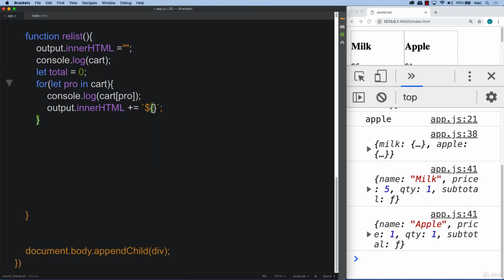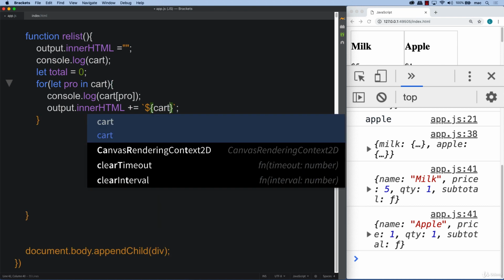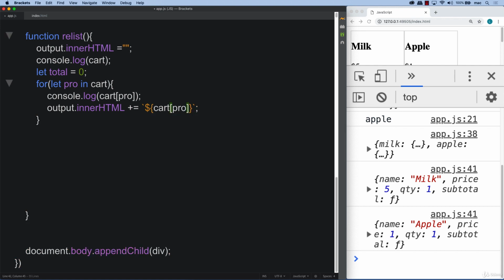We're almost ready to go where we've got the cart product using the bracket notation. And now we've got access to the object so we can get the name if we want. So we've got milk, we've got apple. Now let's continue to build this out.